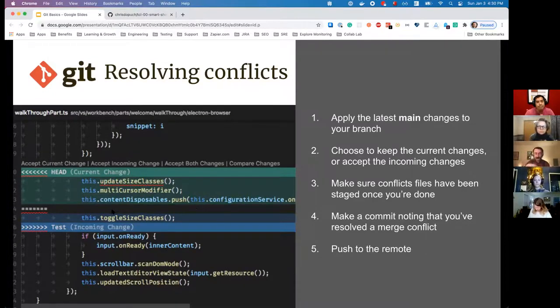So once you've edited the code and saved it so that it's in the correct merged state that you desire it to be in, then at that point you will add those files and then make a new commit noting that you've resolved the merge conflict with the new state of the files, and then push it up to the remote. In this case, pushing it presumably to your branch, and then you'll be able to see on the PR that there should no longer be any merge conflicts.